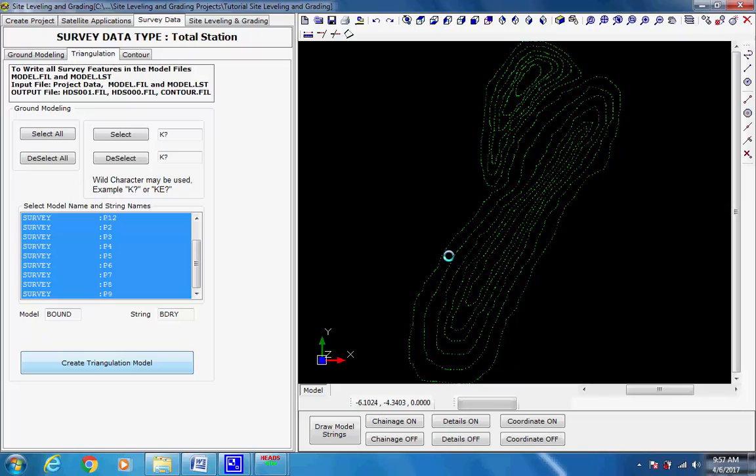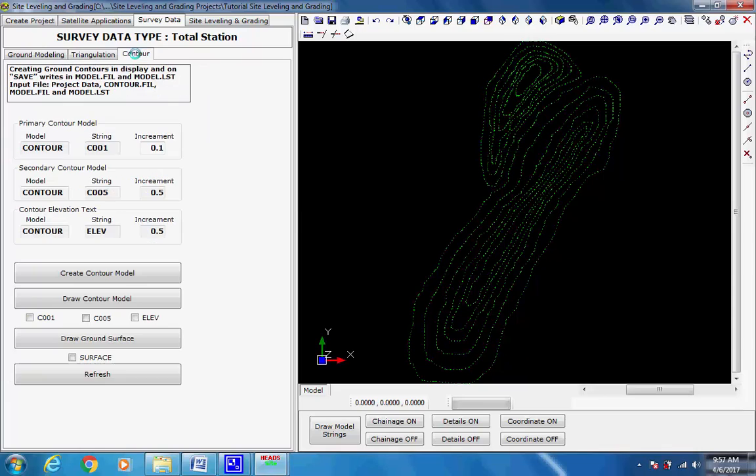Contours. Select tab Contour. The model name, string label, and increments for primary, secondary and text are set with default names and values. If the ground is of flat nature, then the user has to reduce the primary contour increment to 0.5 or 0.1 to get contours for the relatively flat ground. The secondary contour increment is always 5 times the increment of the primary contours. Texts for contour elevations are displayed on the secondary contours. Click on button Create Contour Model.